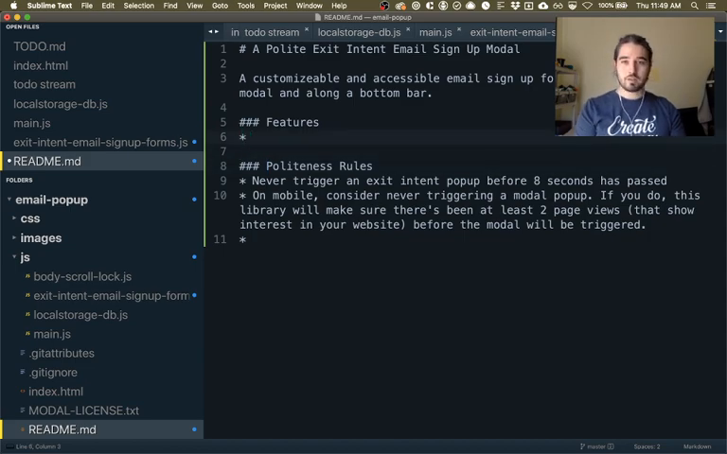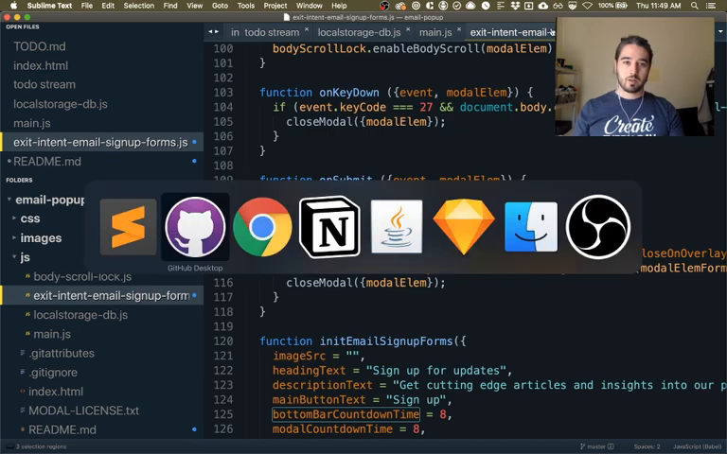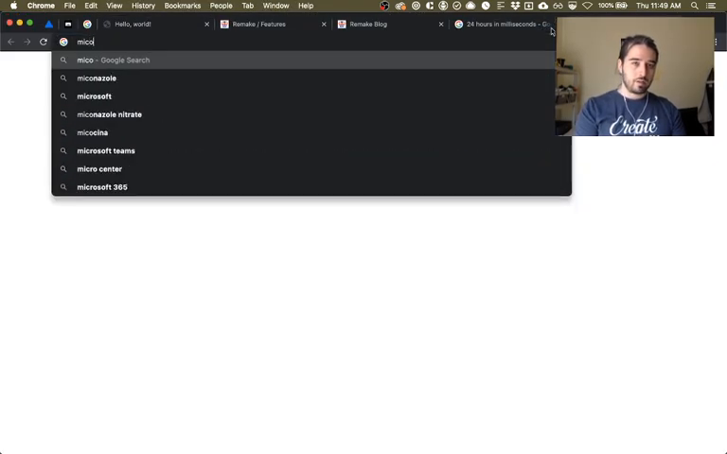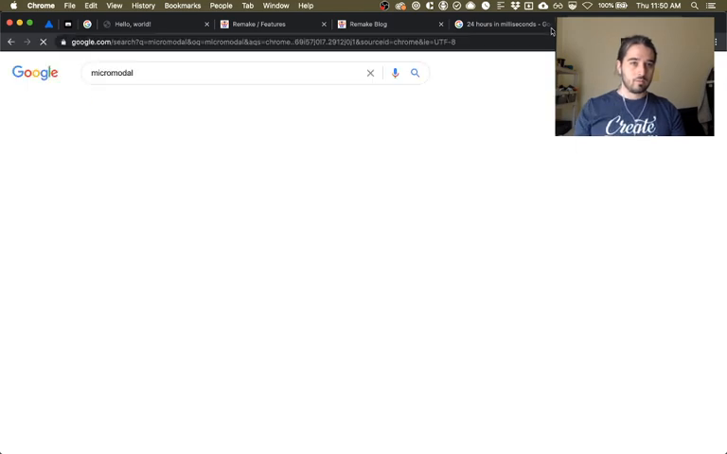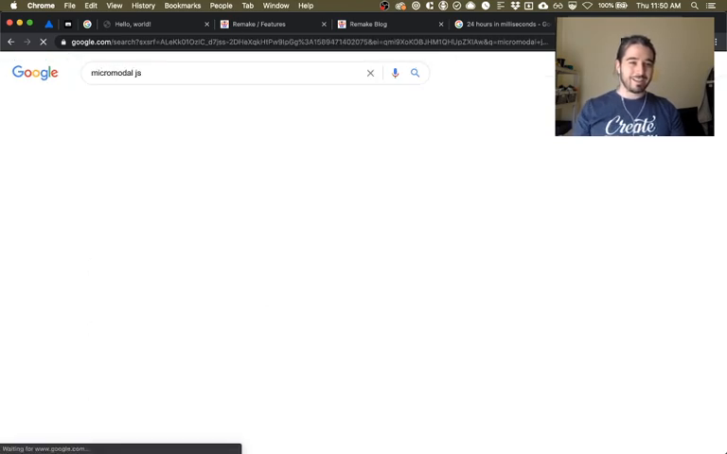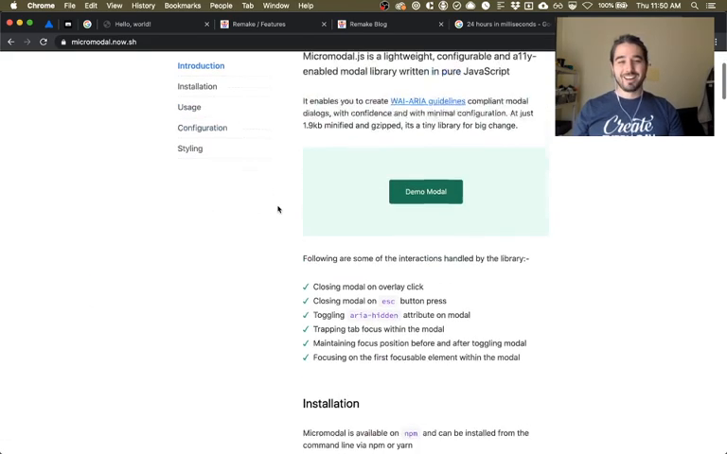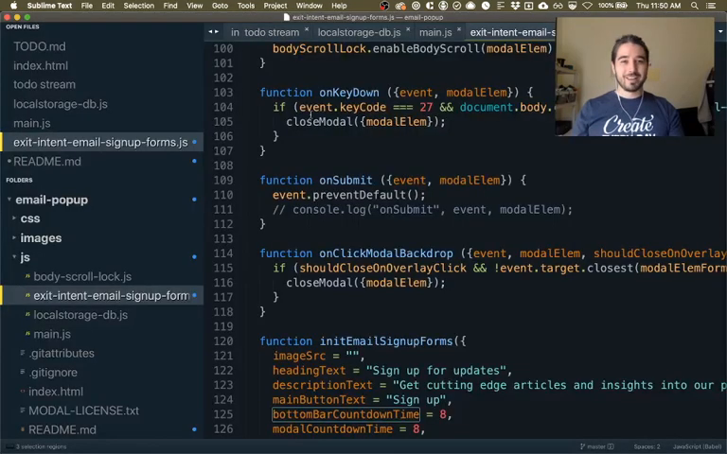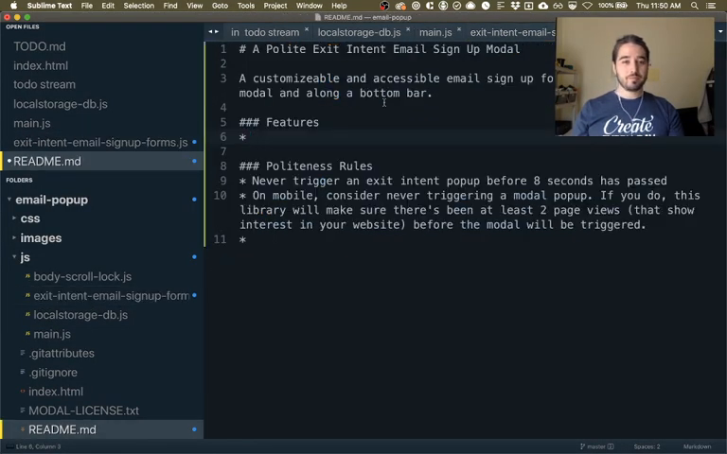Okay, but the features are the same or very similar to micromodal. Oops, I didn't mean to show that. Okay, micromodal JS. I forgot that was another thing. Okay, so you can enable modal on desktop as well as mobile if you want.